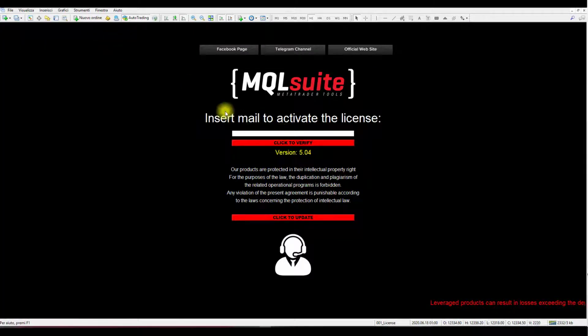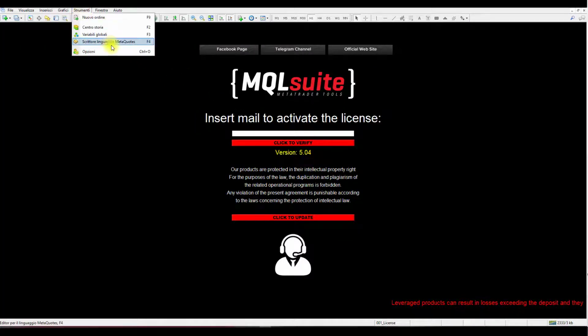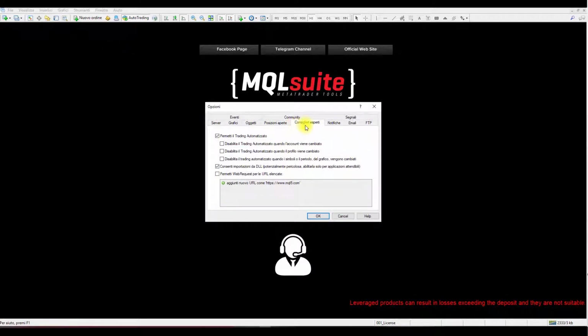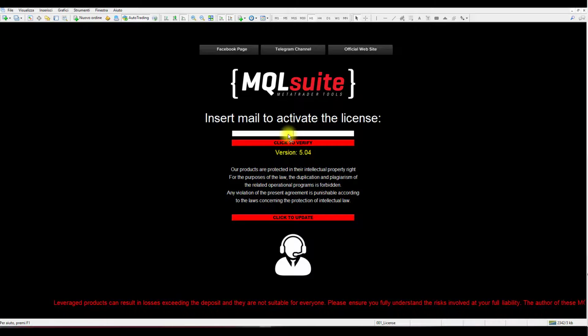Before entering the email, let's go to Tools, Options, Expert Advisors, and verify that this option is checked: Allow DLL imports. While we are here, we also allow automated trading. Uncheck these two options and press OK. Now we type in or copy and paste the email address associated with the trading account. The license is checked, the status is active.